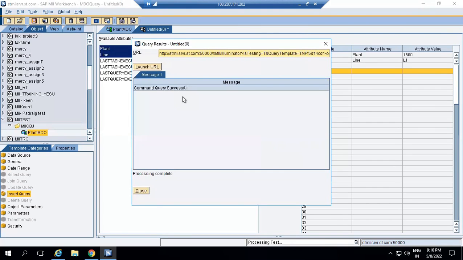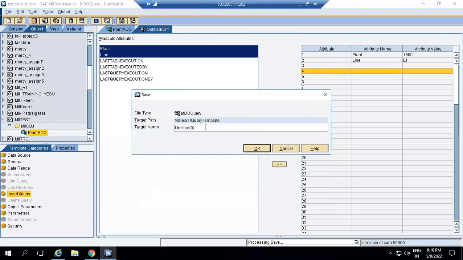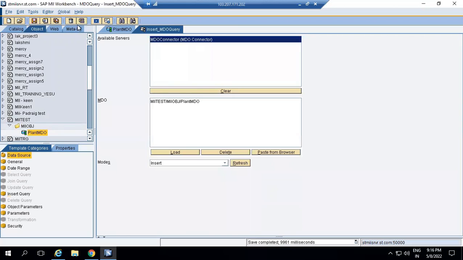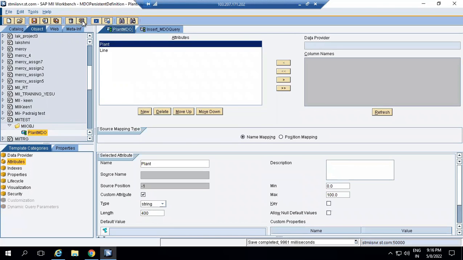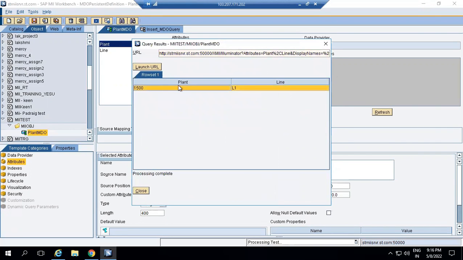Okay, so command query successful. It means one record has been added to my plant MDO. Let me save this MDO query as well. Insert MDO query, save it. And now I'm going to the plant MDO here and just running it. So you can see one record is here with plant 1500 and line L1.